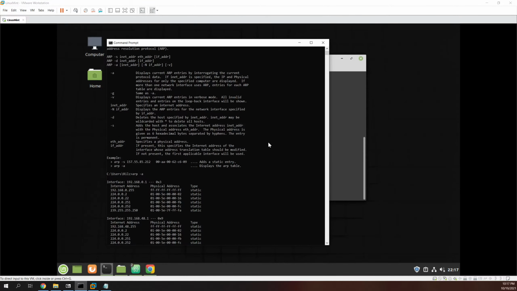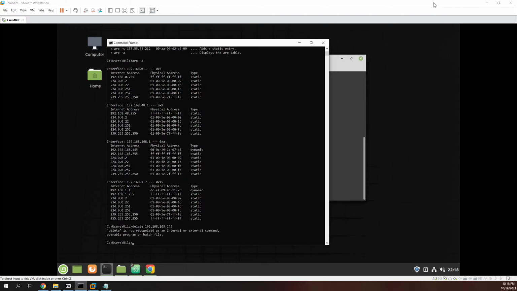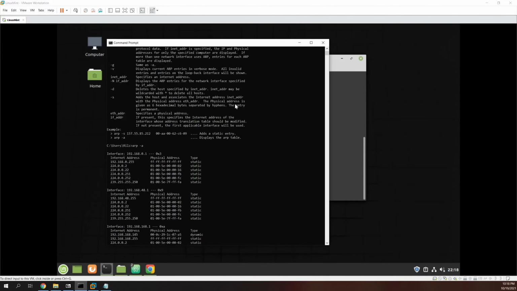Yeah, we have a little entry in there. So let's go ahead and delete the entry, for the sake of some extra traffic we can capture. So I'm going to delete 192.168.168.145. What you'll see here is that I have a dynamic ARP entry, one that's created automatically based on my machine. I guess it would help if I actually use the command.